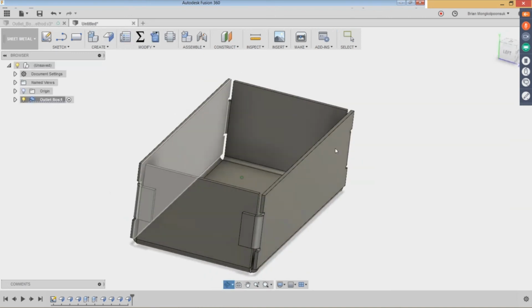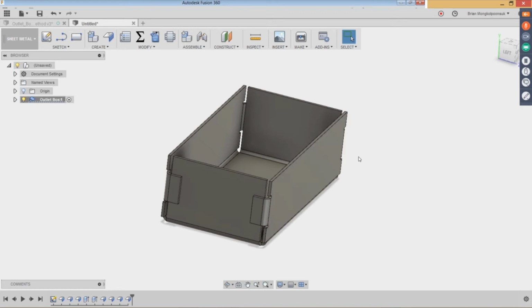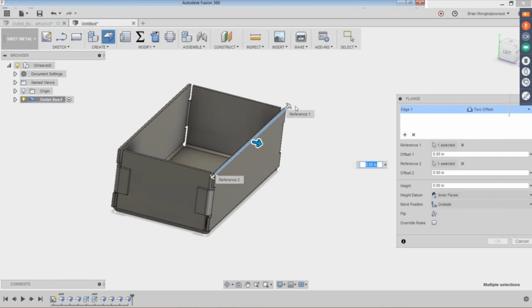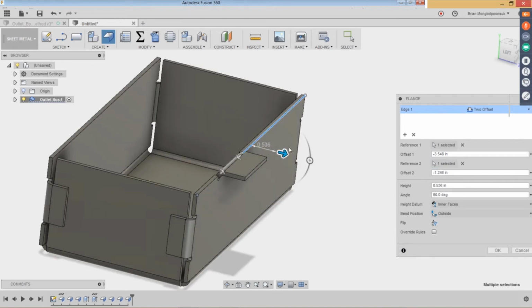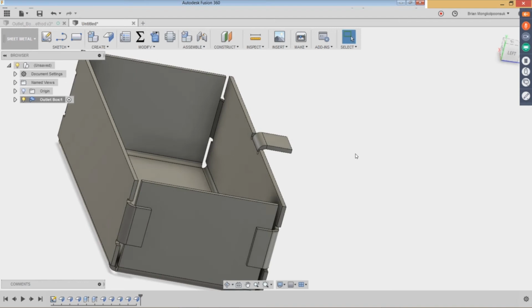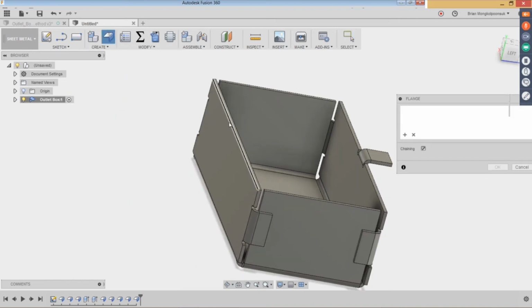So going back to the one we're working on, let's just create 1 tab each on the top here instead of 2 on each side, just to save time. And we'll go ahead and use that same symmetric flange. However, there's also the 2 offset flange. So if we were to create 2 flanges or 2 tabs on these sides, we would use the 2 offset feature. We'll go ahead and use the symmetric feature. And once again, we'll do the same to the other side.